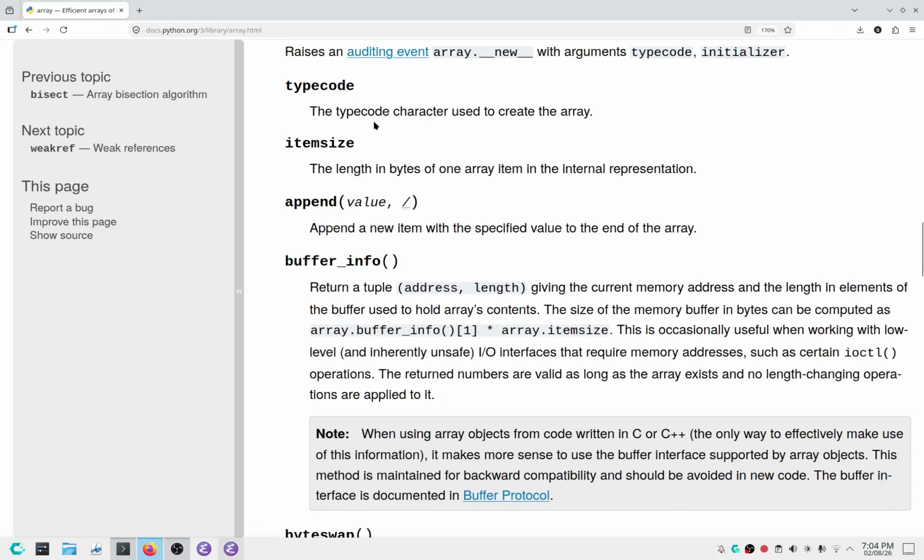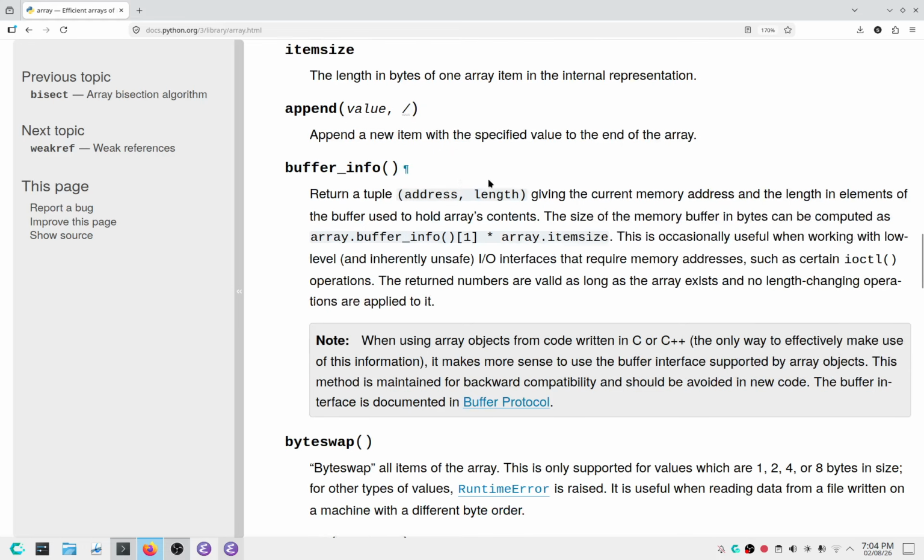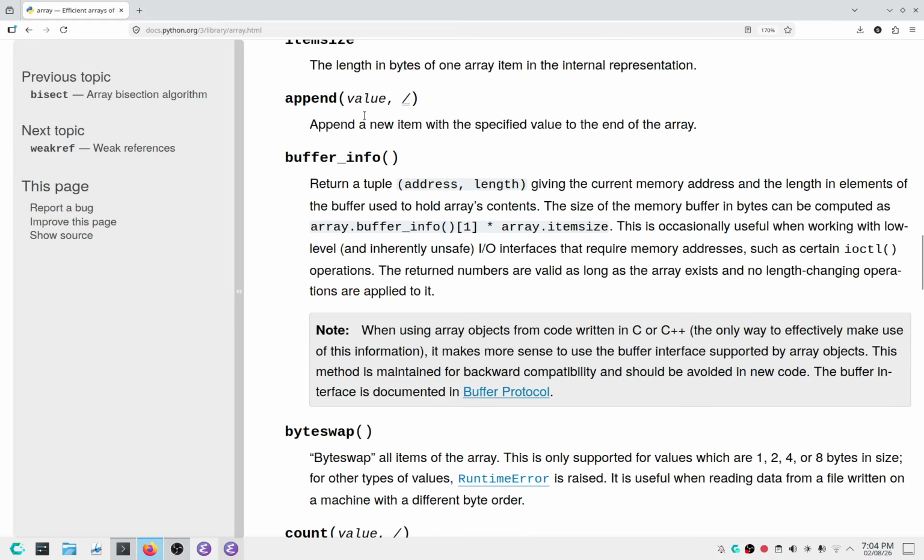Now typecode is the type code character used to create the array. Itemsize is the length in bytes of one array item in the internal representation. We have append, where we give a value argument. Append a new item with the specified value to the end of the array.